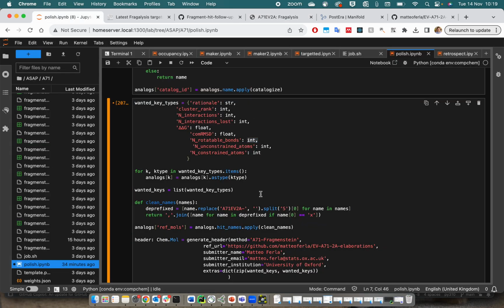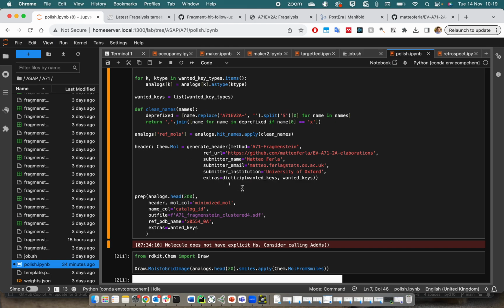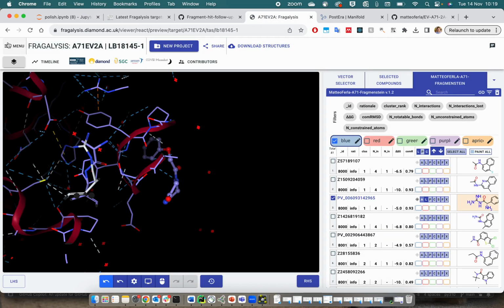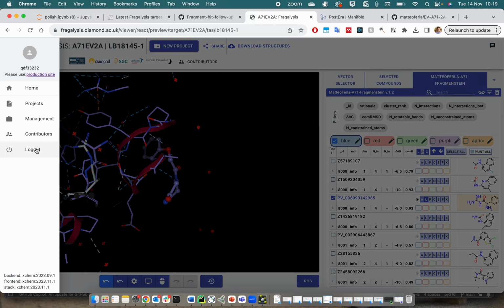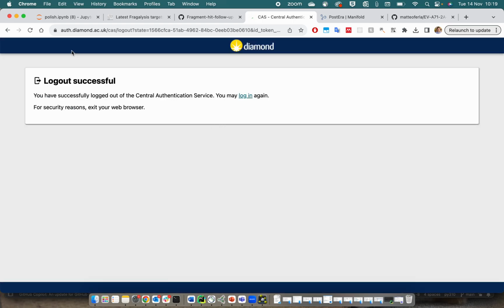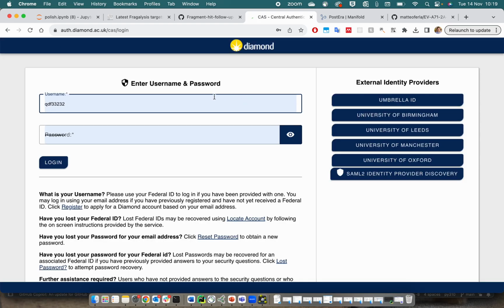Now, once you've generated the header, using the header subset, you now get to do the fun thing of uploading. To upload, you must be signed in. The login is over here, and you can sign in either as a user or using a Fed ID from Diamond, which I will go through now. And now let's log in again. So this is the Diamond login.